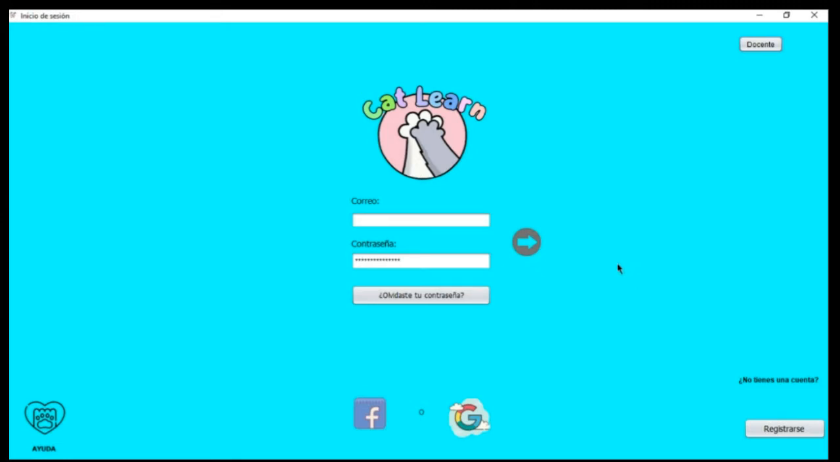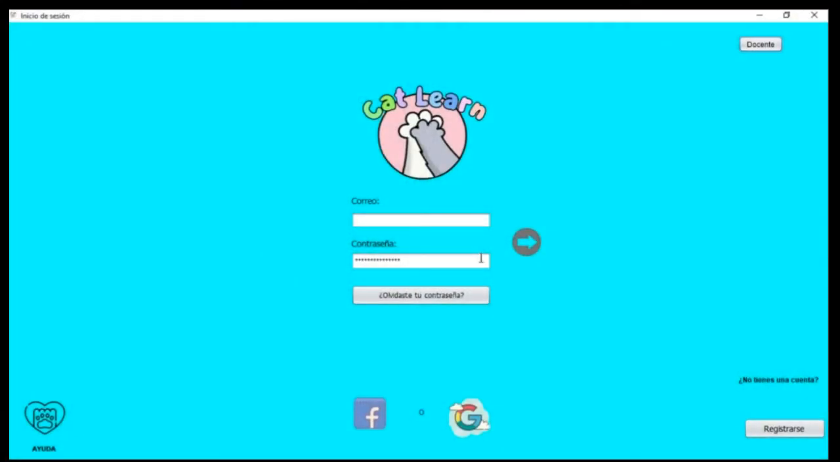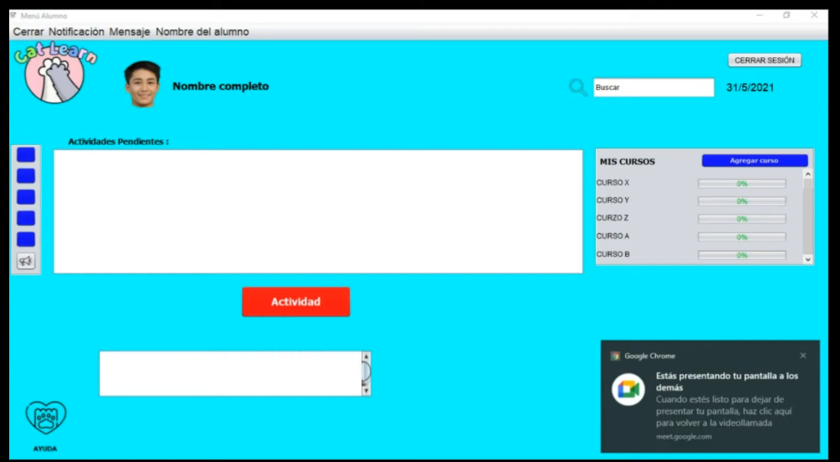If you have forgotten your password, you will have to click on the Forgot Your Password button, and you will have to enter your email again, create a new password, and verify that the password you entered is correct. You will be returned to the login page where you will have to enter again your email and the new password you created. Course registration.